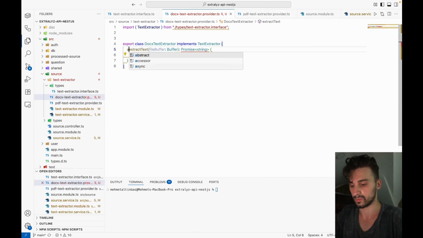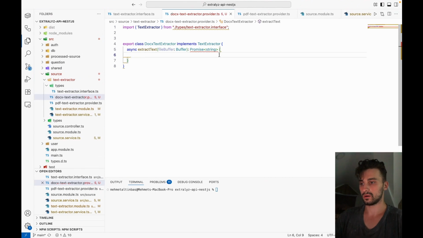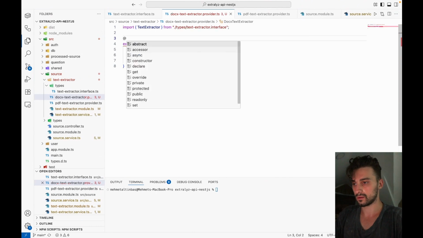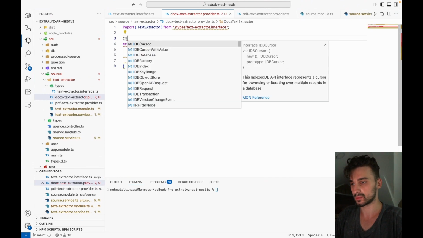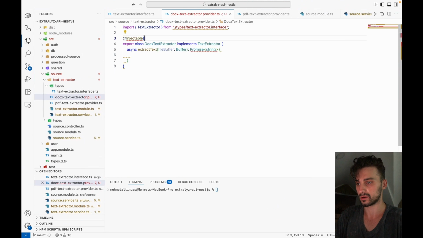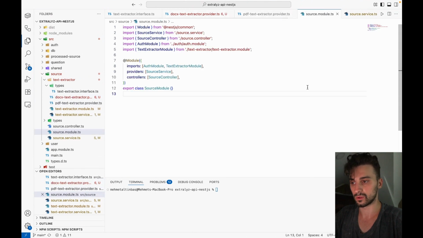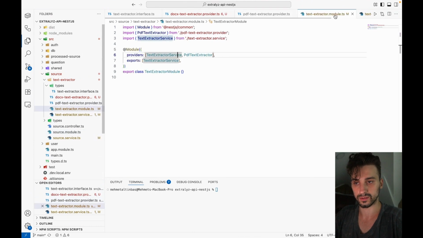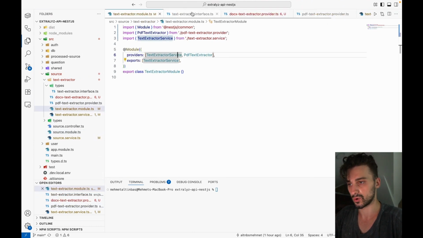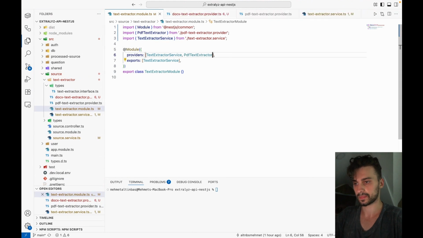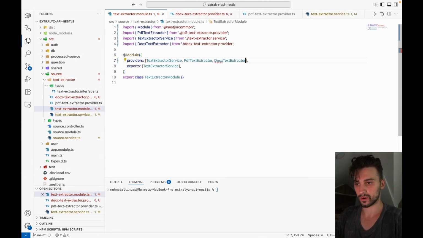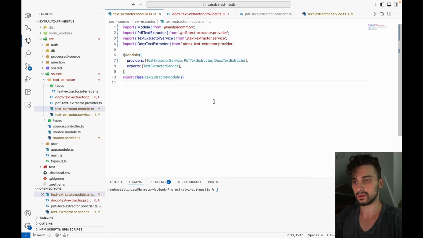Yeah, that function should be async. And this class should be injectable because this is a provider. Also, let's register this inside, not here, inside the TextExtractorModule: DocxTextExtractor.